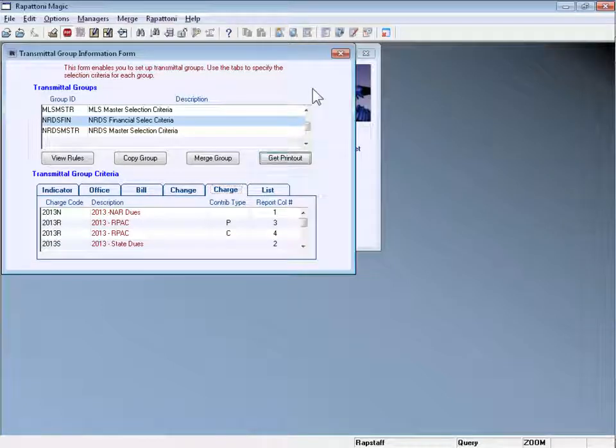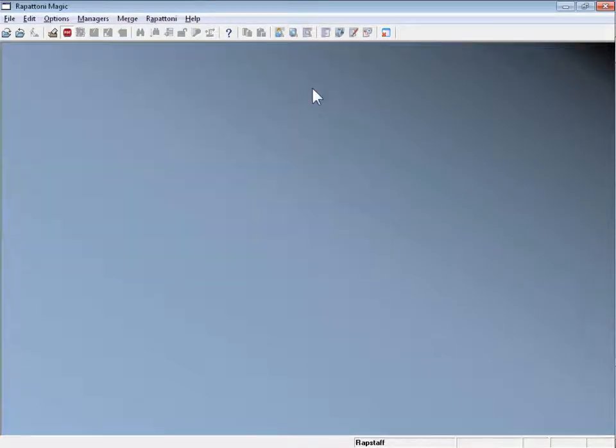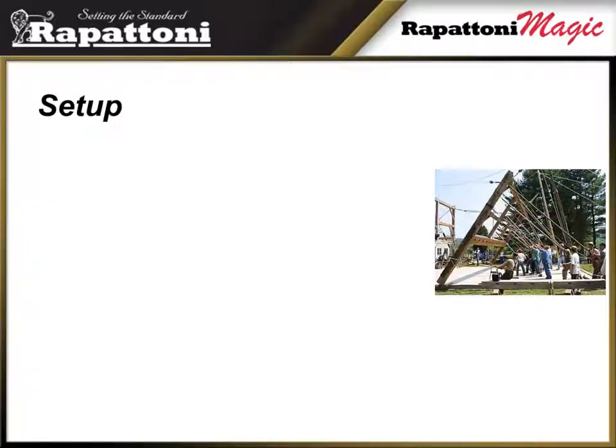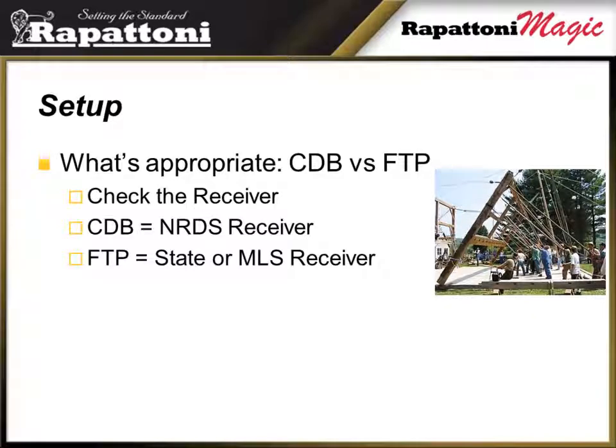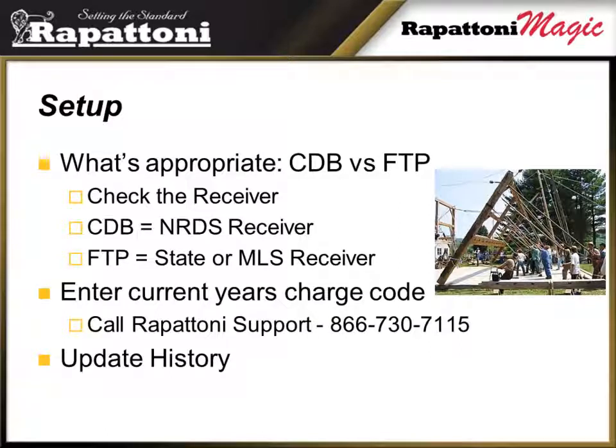So that is what's involved in setup. To review that quickly, we talked about what's appropriate, sending your files CDB, which is specific to NAR only, or FTP for any other receiver. And we also looked at setting up your charge codes. It's important to note that before any financial record will be included in a transmittal, it has to be updated to history. So you need to run your member history update before sending a financial transmittal.